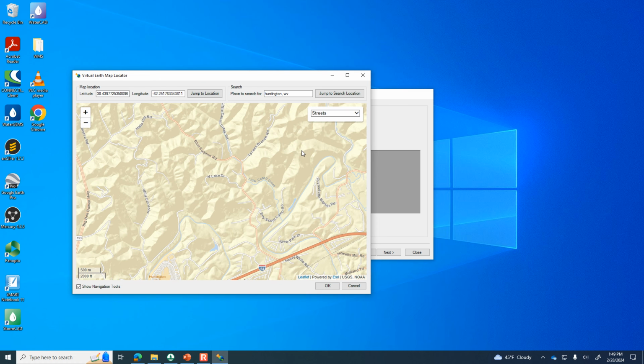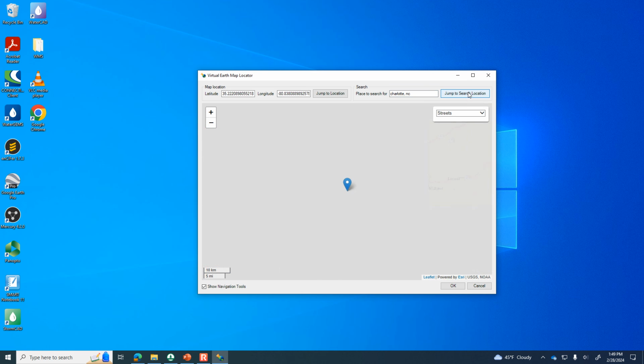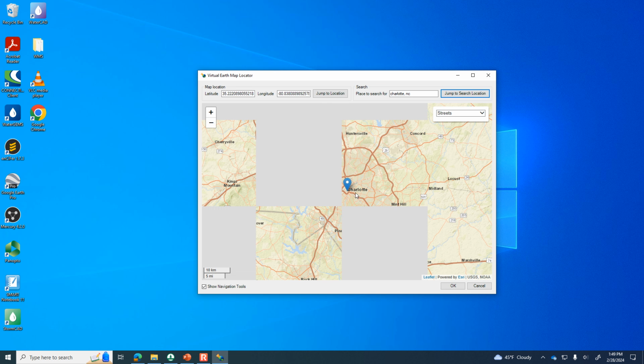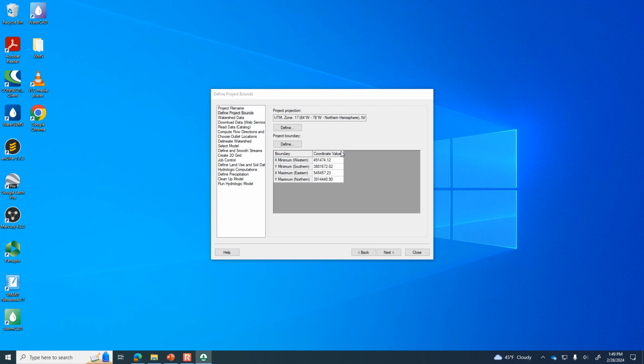You may have to close the program and start it again, but try to get to the point where you're able to type in a location and it'll jump to that location on the map for you. Because once you have a location specified and you click OK, then it fills in the coordinates here in this window.